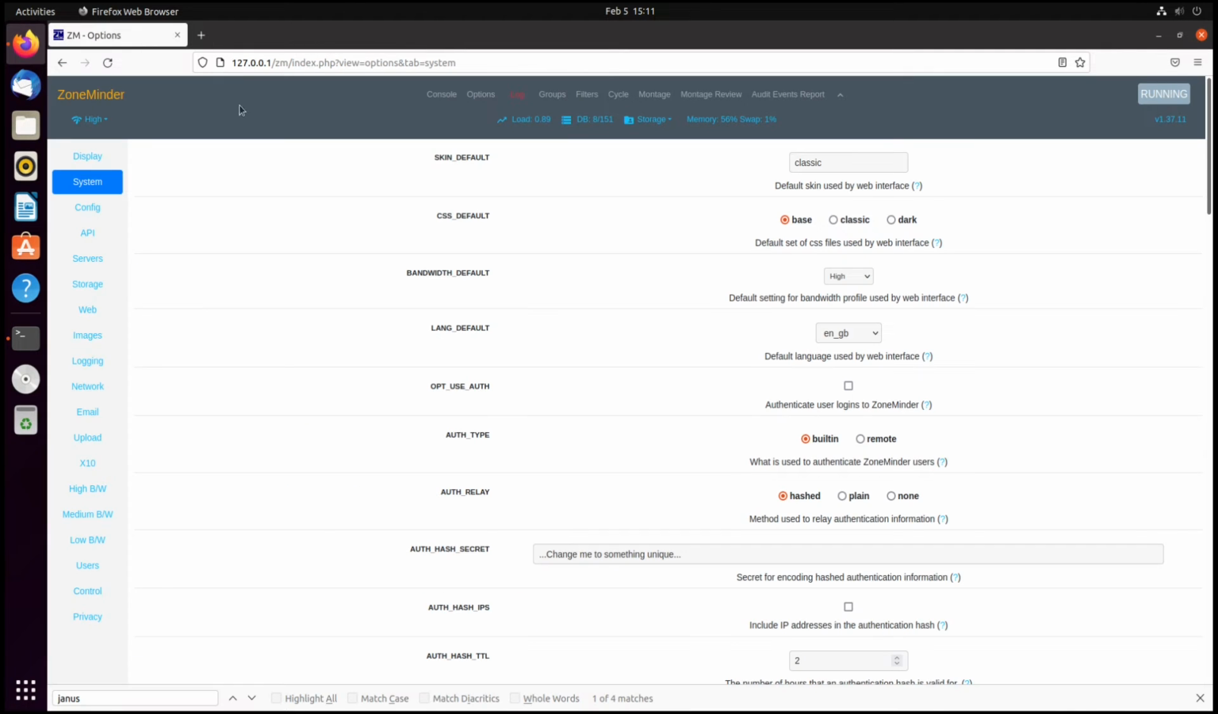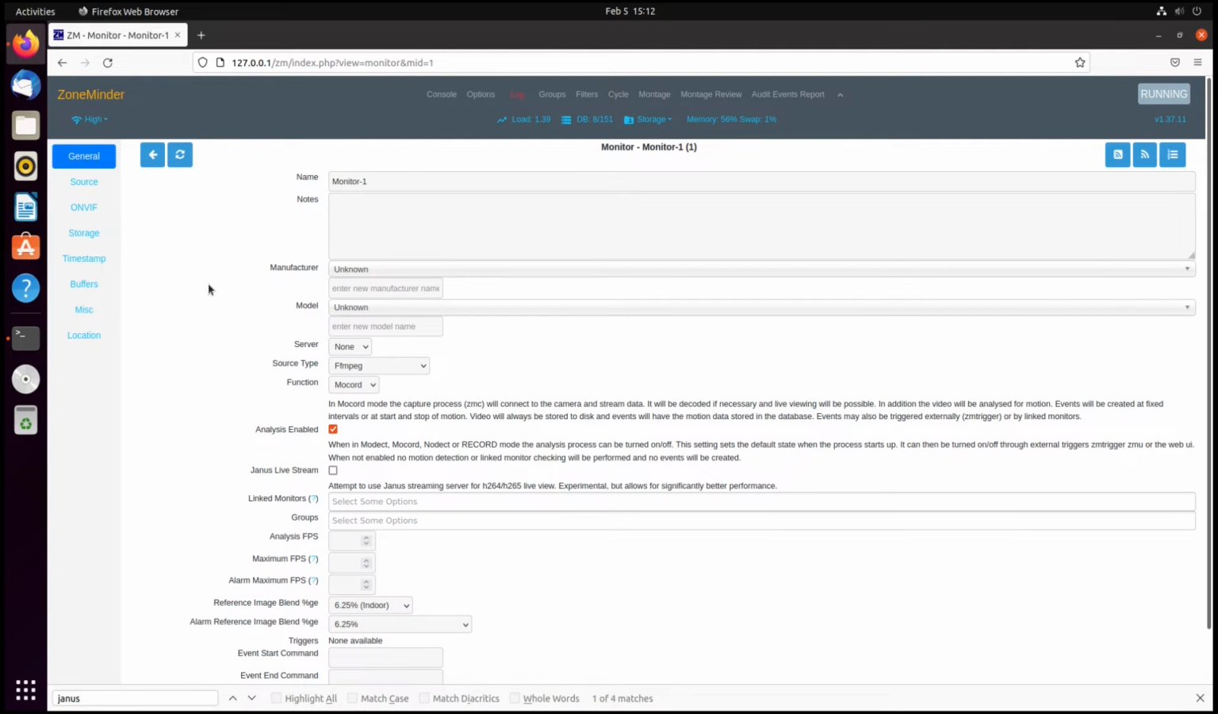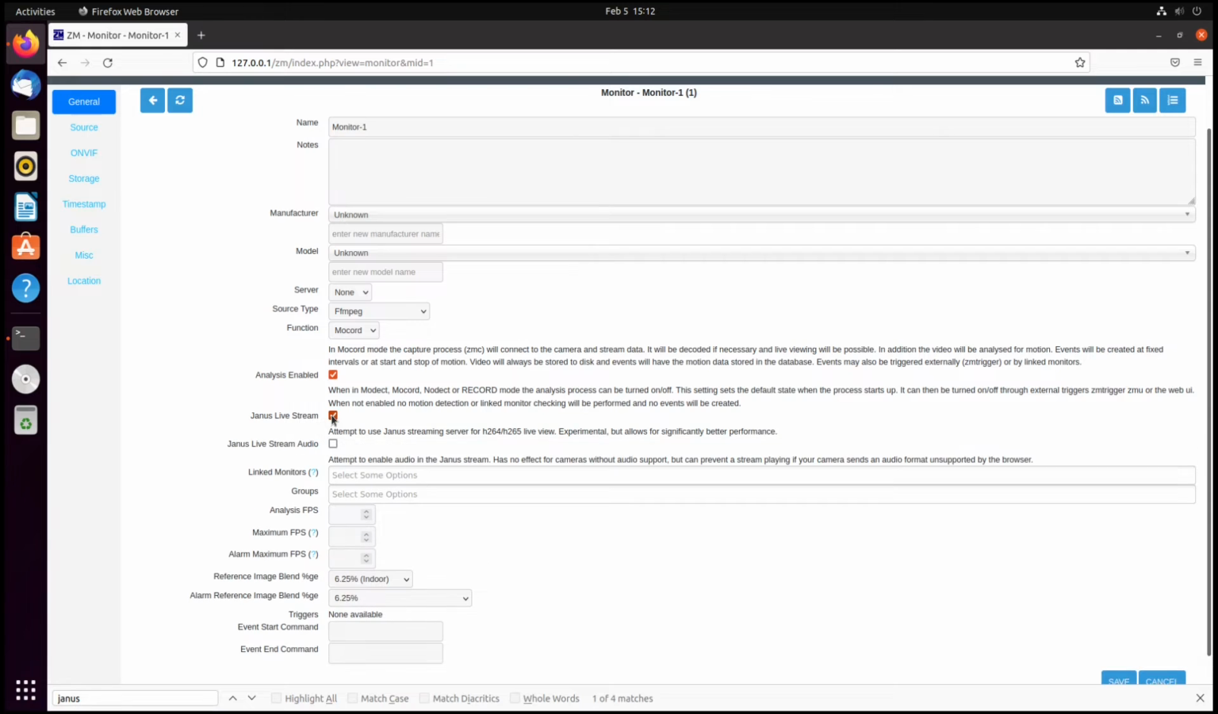Now we can come back over here to Zoneminder, go to the console, and we're going to edit the camera. And we're going to enable Janus Livestream. This particular camera does not support audio, so we're not going to enable this. And even if your camera does support audio, start without the audio enabled. Browsers are particularly fiddly when it comes to H.264. And if the video is supported but the audio is not, and you turn audio on, it'll break everything. It's wonderful to work with. So leave this disabled, and then if you have a camera that supports audio, try it after that.